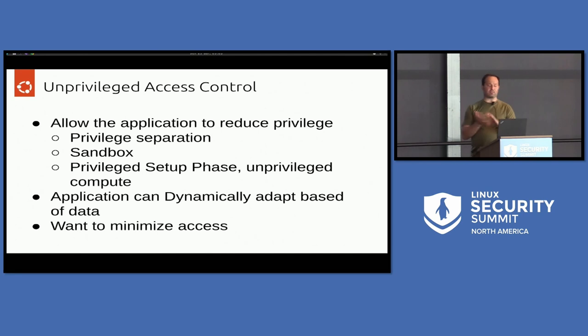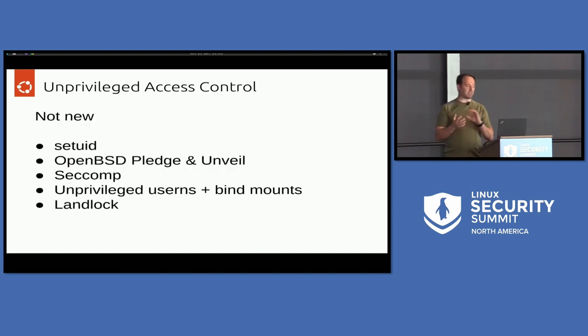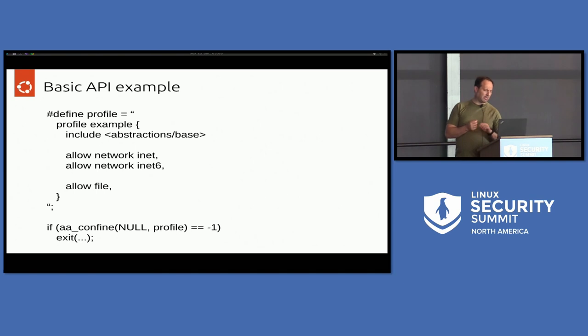There are different reasons that you see sandboxing, right? Privilege separation, reduced privilege. It's nothing new. There's been lots of other work on this. It's been used in the past to do it, but that's got some privileged things. The OpenBSD pledge and unveil. SecComp does some stuff like this. Unprivileged user namespaces and bind mounts. Landlock. So why AppArmor?